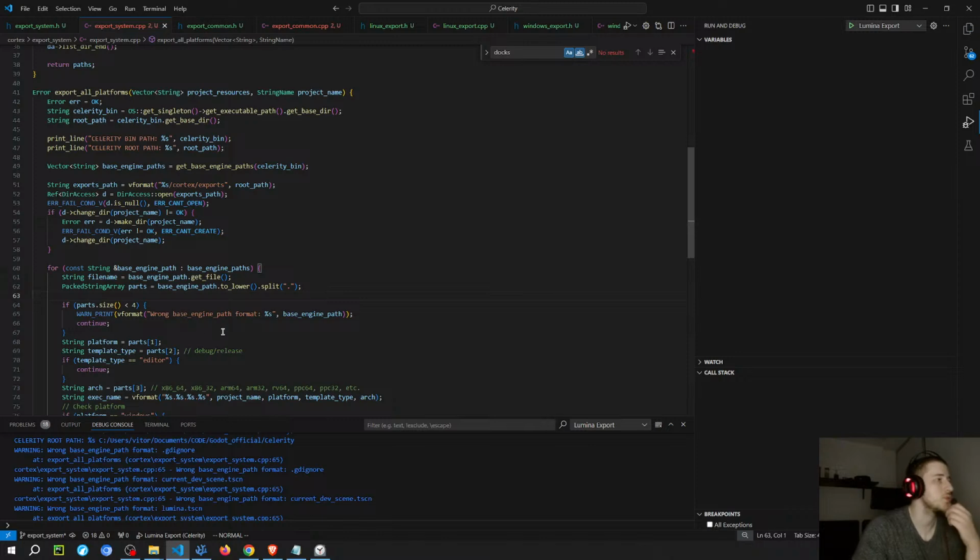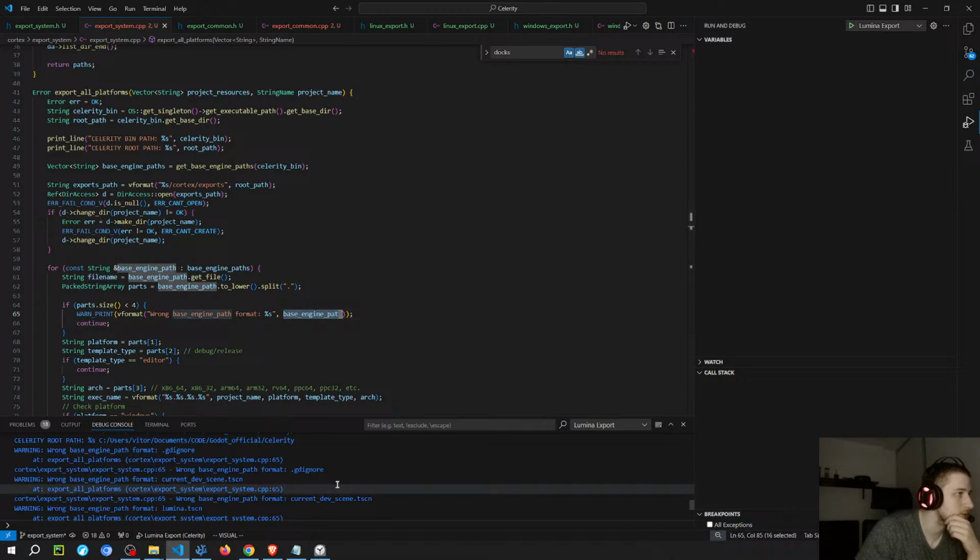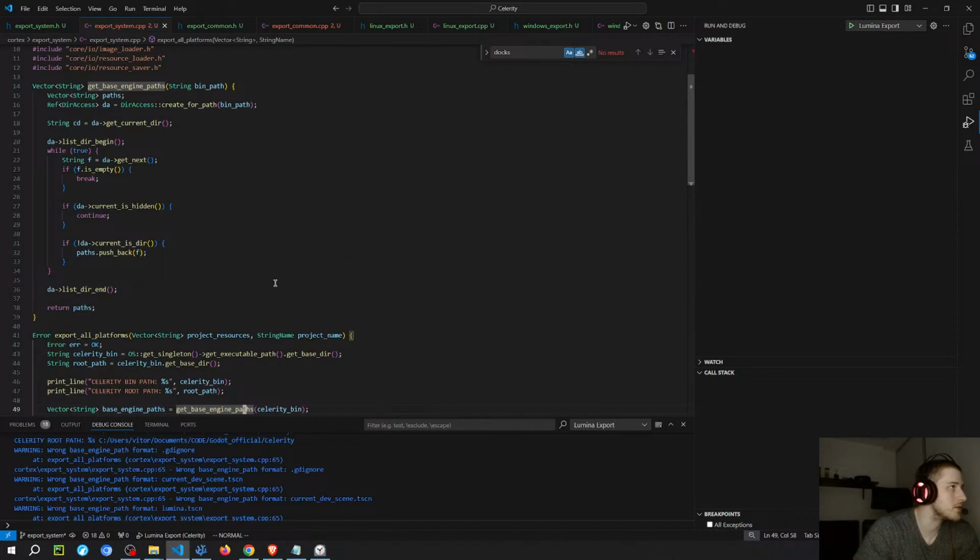Yeah, but the thing that is weird is that I'm not even printing the file name. I'm printing the base engine path. And it's giving these files here, which doesn't make sense. So obviously I should be here. I think it's because I'm... yeah, it should be like, no, but this will be a folder. So it should be the file.